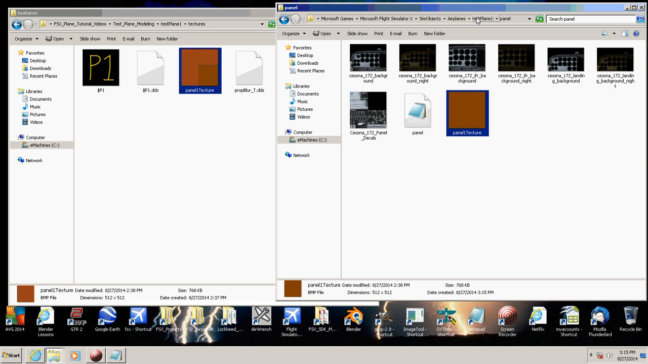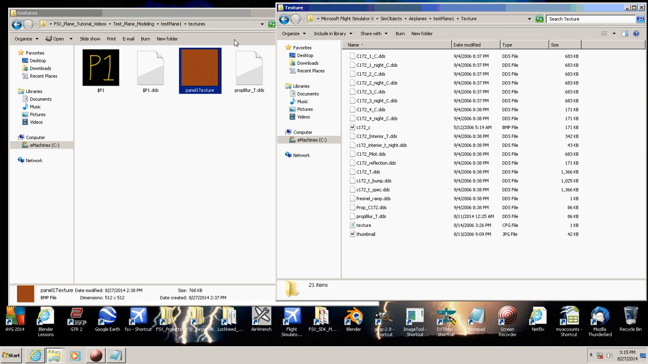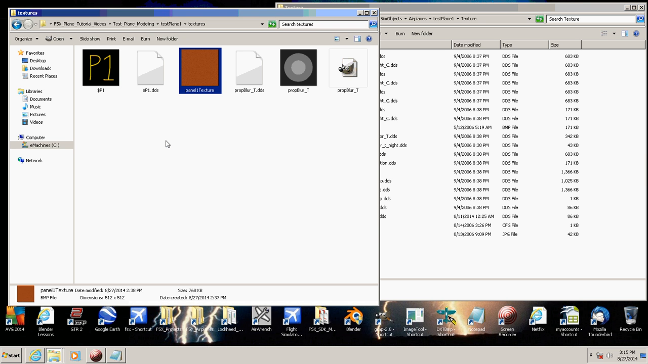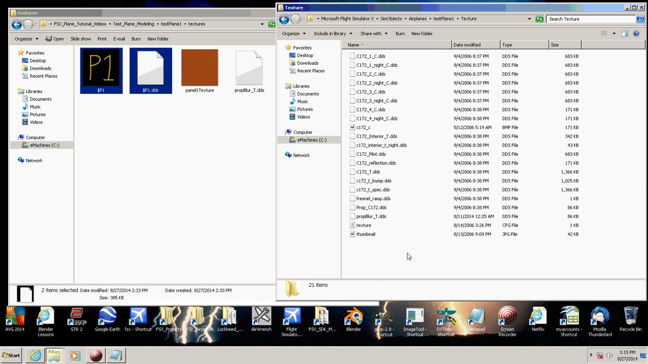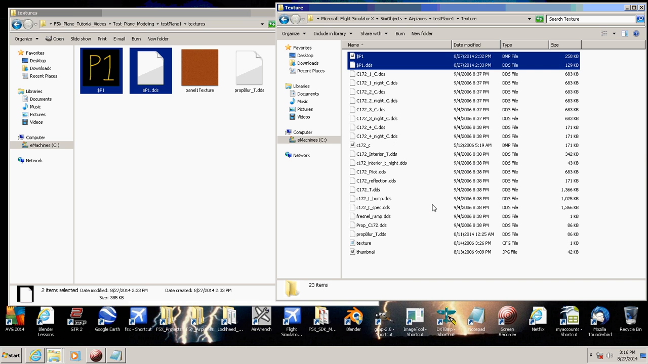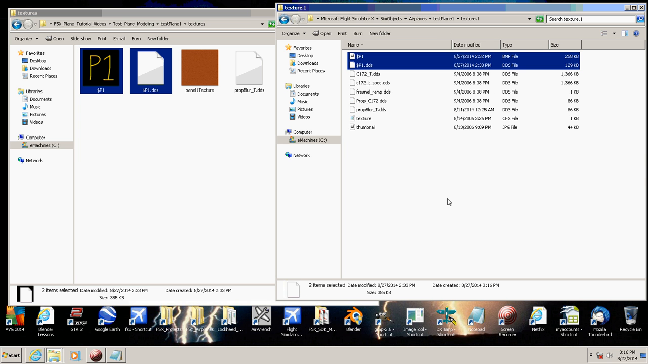Okay, that's good. Now under your FSX test plane folder, click on it again, go to textures, go back over to your texture folder for your project, click on the $P1, hold down the control key, also click on the $P1.dds file, click on it, do a right mouse click and copy, go over to your Flight Simulator where your plane is, under the texture, do a right mouse click and paste. Okay, there they are. Go back to your main folder, go to textures.1 and also right mouse click and paste. Okay, so that's set up our textures in the right place.